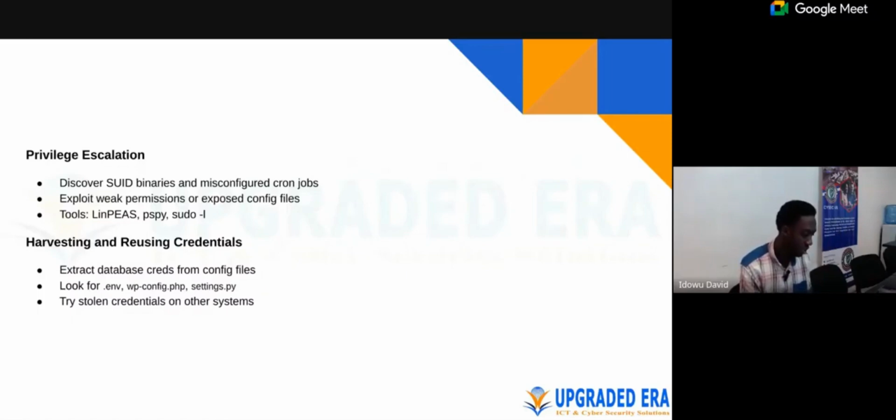Harvesting and reusing credentials. You also want to extract database credentials from config files. Look for the .env files, WordPress configuration PHP files, settings.php files, .py files, and try reusing credentials on other systems. So, for instance, you could extract passwords and usernames from the system, and we want to use that to test on other systems.